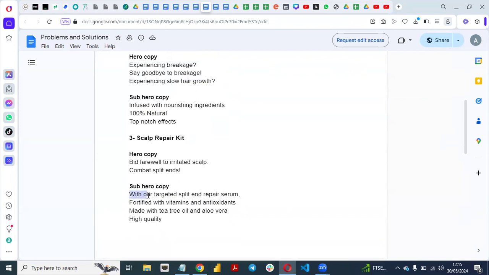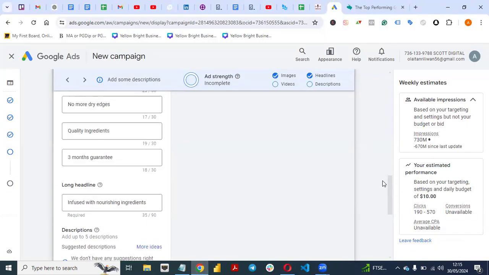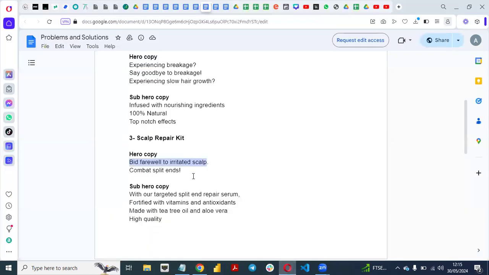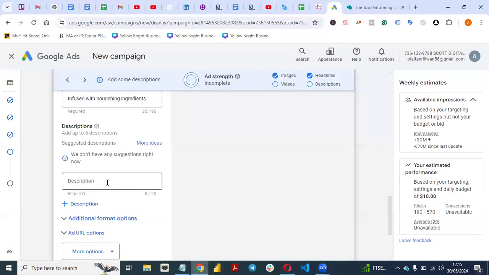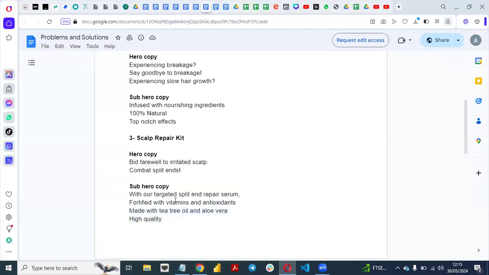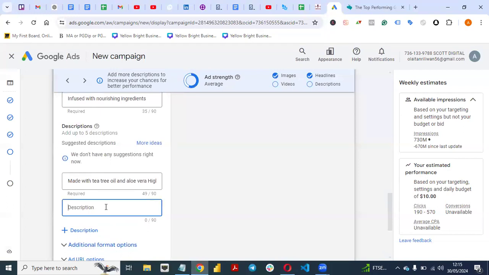Let's copy this for your ad. I think the headline is good to go. So let's go to description. Made with, you go to your description and put in your description there. Aside from that, with our targeted, you can put this in your description. Make sure you put in a relevant description for your ad.